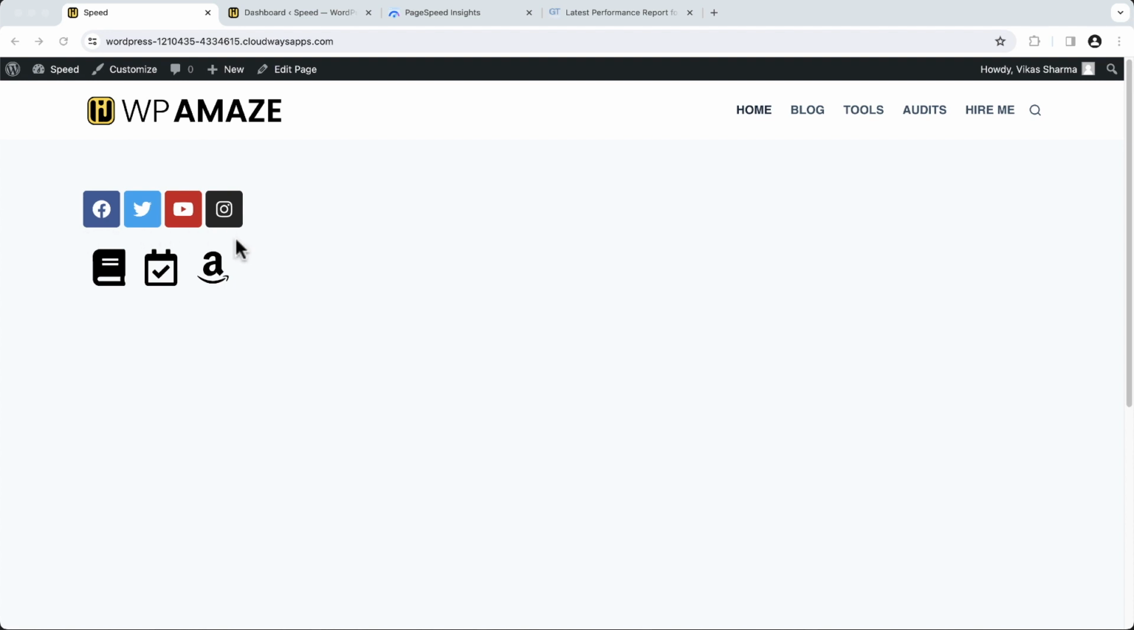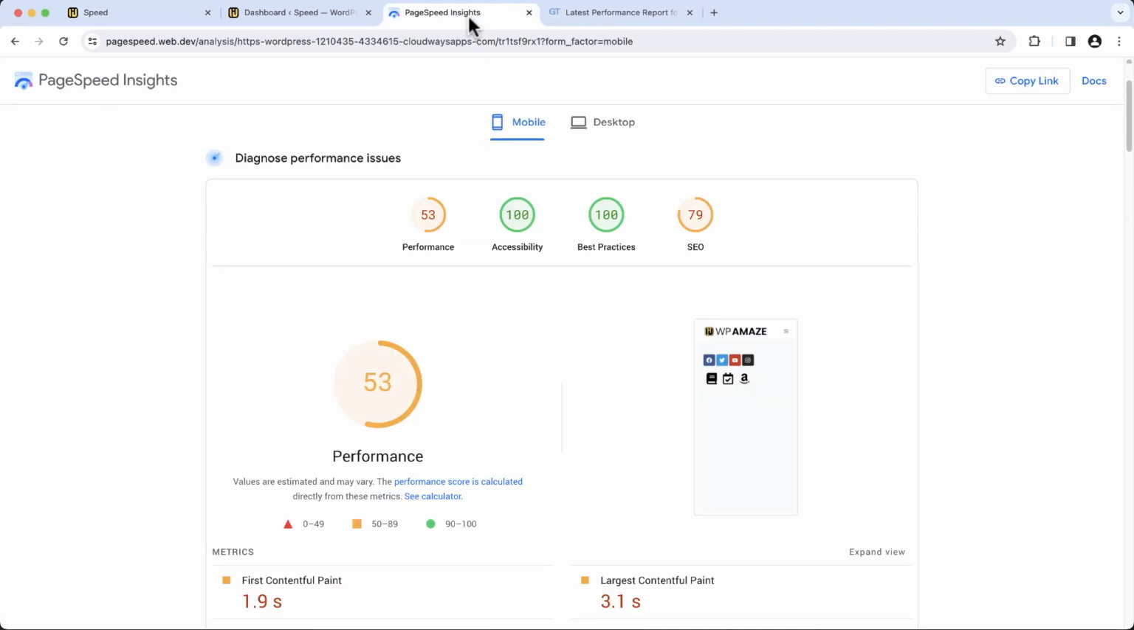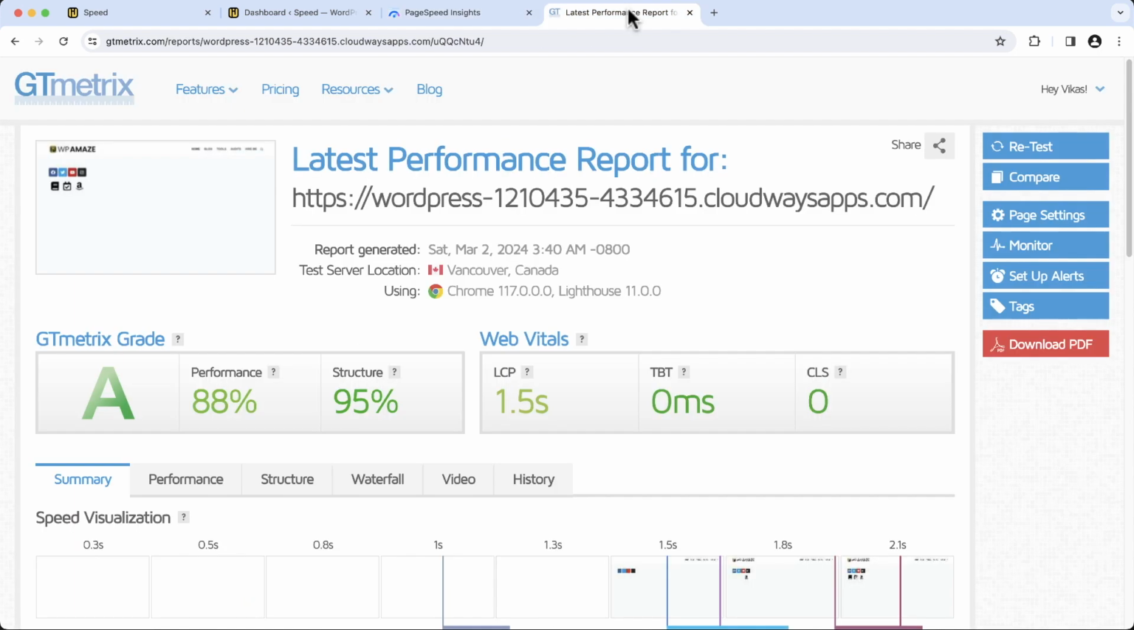On the home page, I added 7 icons. I performed a test using PageSpeed Insights, and here are the results. The mobile score is 53 and the desktop score is 88. I performed the GTmetrix test, and let's look at the results.